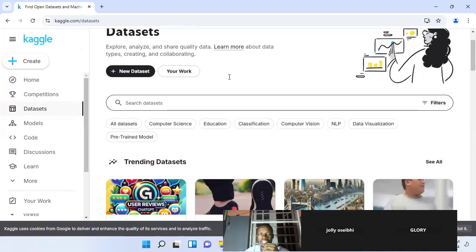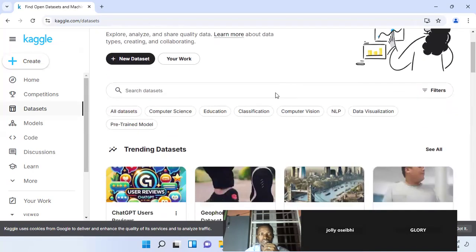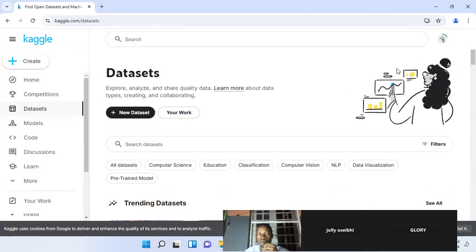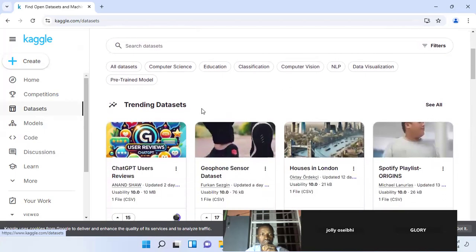Now, I have already registered. If I had not registered, then it would pop up a registration button. Then all I will do is enter my email, create a password for always logging in here, and then that will bring you here. So you go to the data set section because that is what we are looking for.